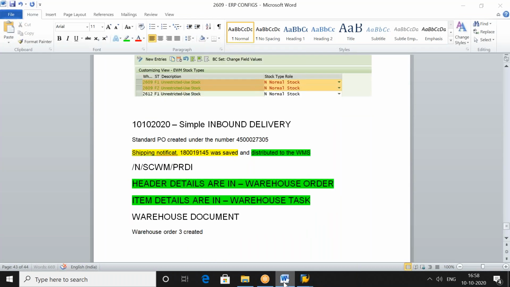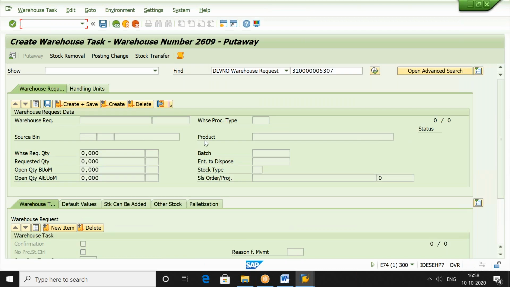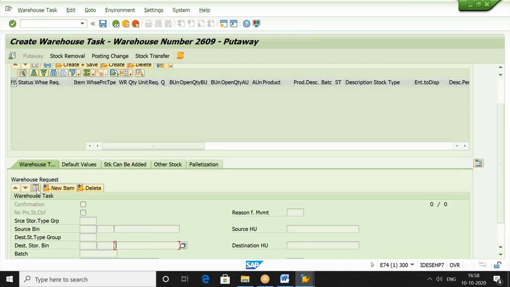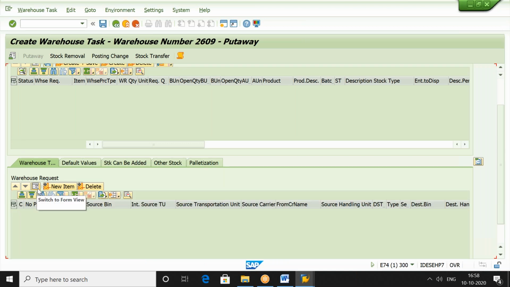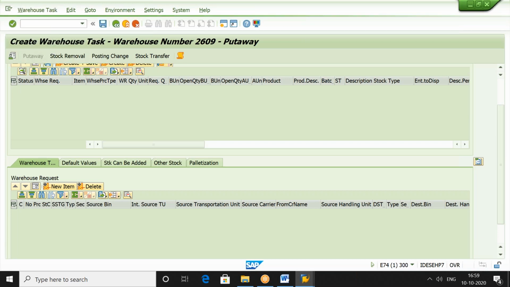Okay, so what is this warehouse order number? I can show you this transaction in 3 levels. At first instance, I'm going to see it here on the screen. I'm not using any other transaction code, just here itself: warehouse task, click on confirm.